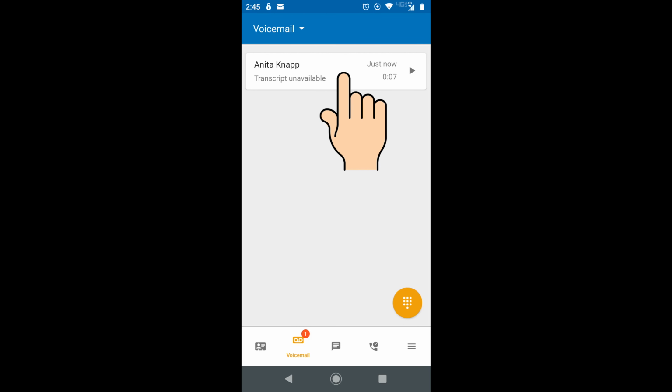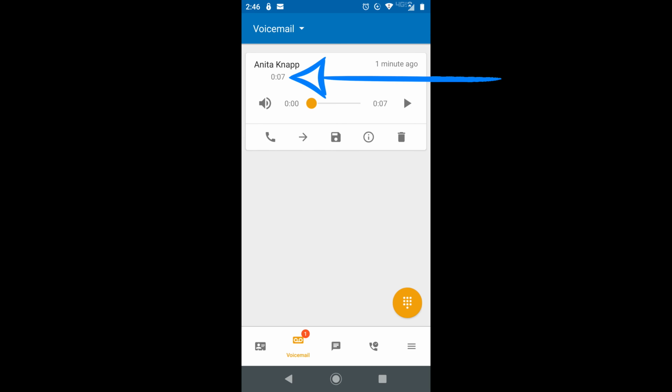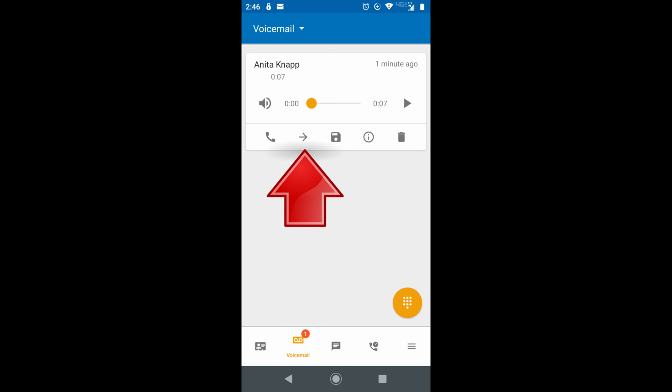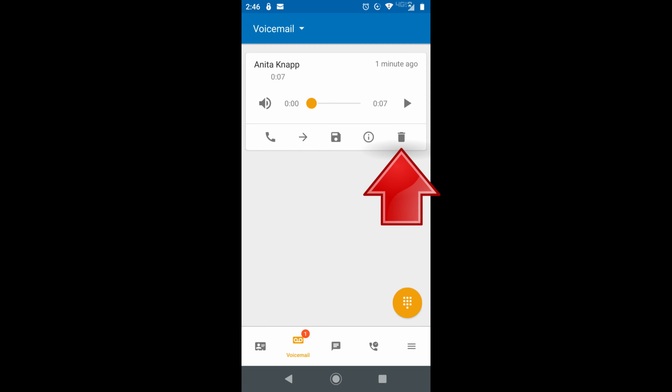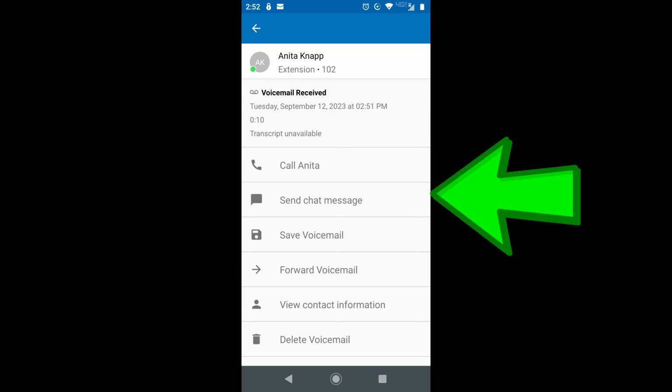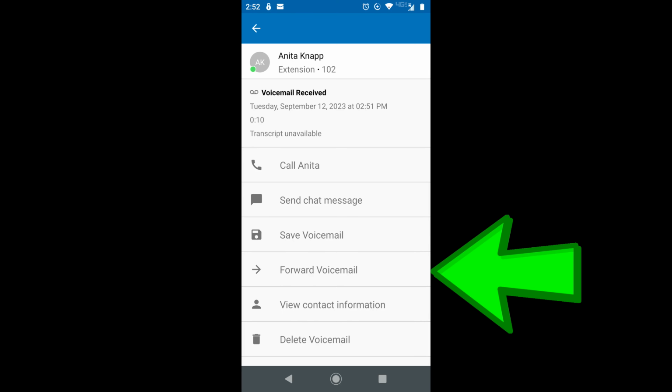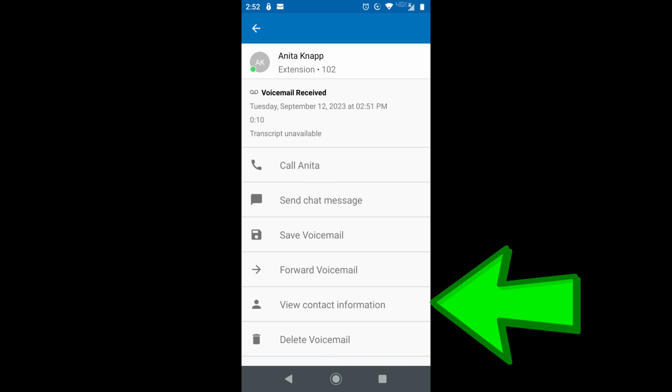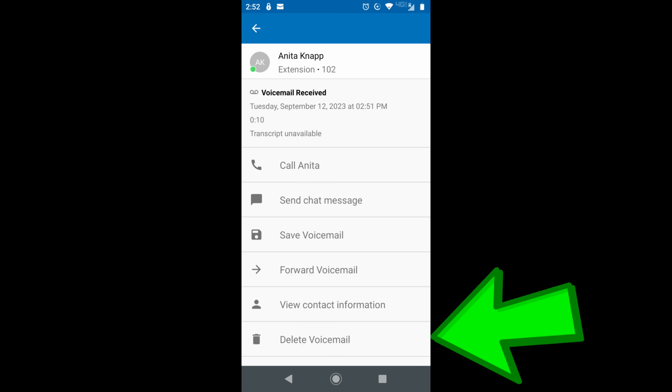Clicking on the message banner displays the sender, length of the message, speaker or handset option, and the play, pause button. At the bottom of the message banner, the recipient has the option to call the sender, forward the message, save the message, choose other available options, or delete the message. The other available options are to call the sender, send a chat message, save voicemail, forward the voicemail, view the sender's contact information, or delete the message.